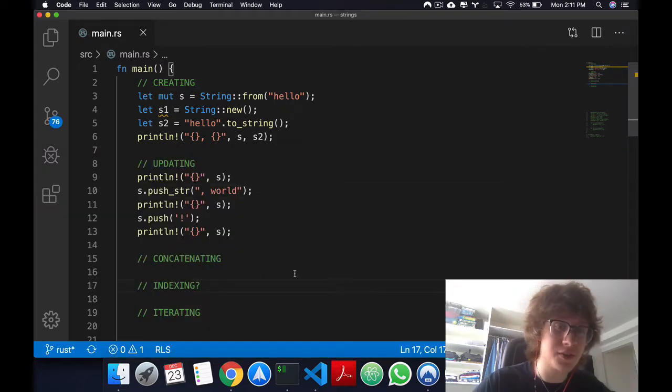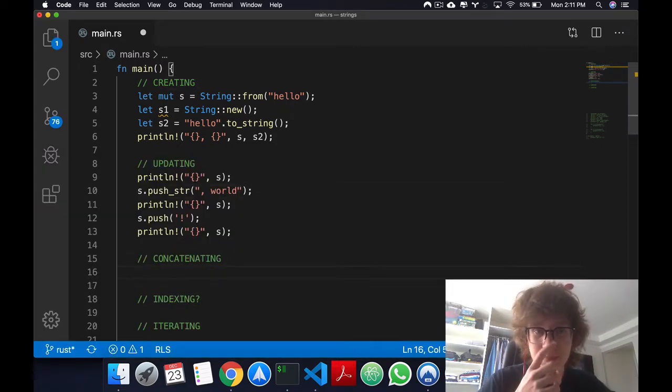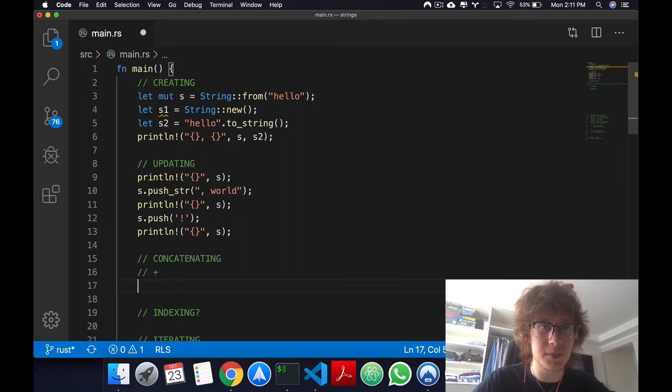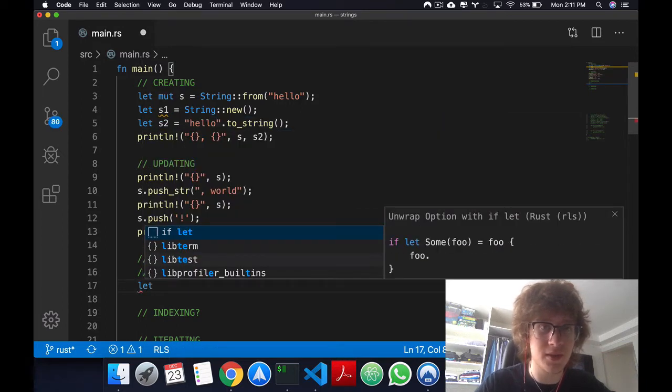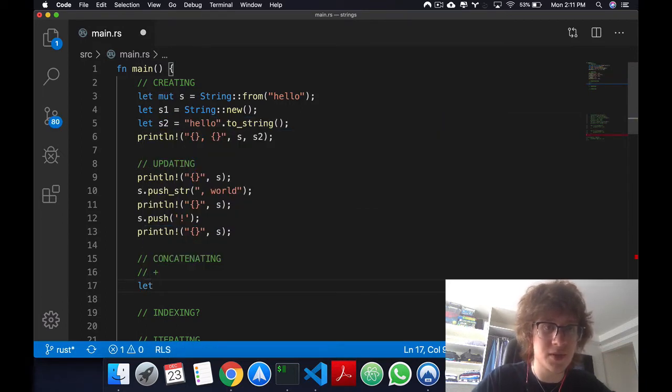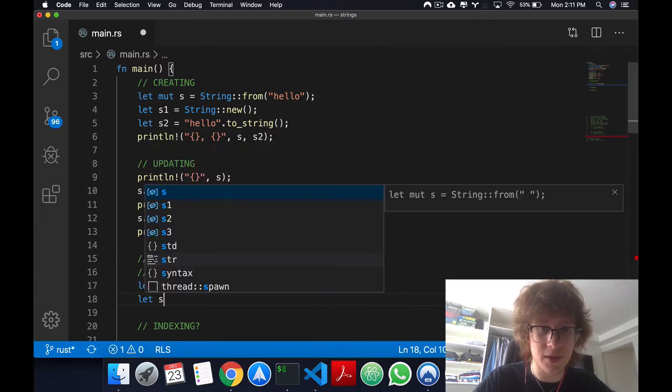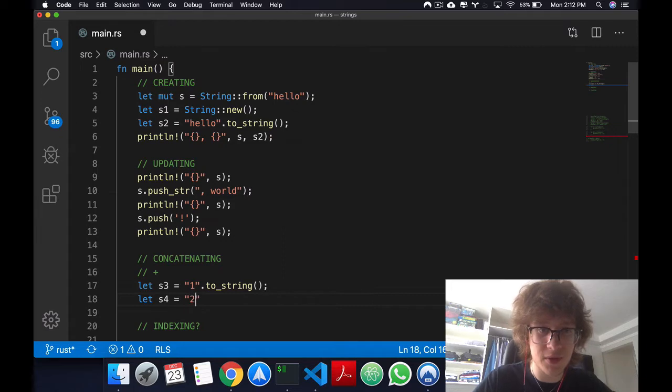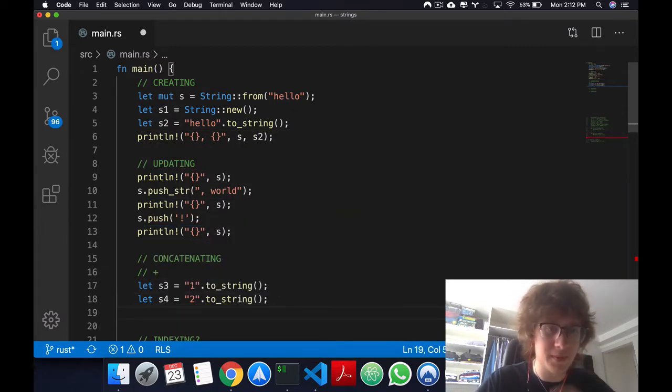Okay. Now concatenating strings is an interesting one in Rust, because there's two main ways you can do it. The first one is with plus. So something you can do is you can create, let's create a new string. We'll say s3, and we're going to create a string "1".to_string. Okay, next I'm going to create another string. It's going to be s4. I'm going to call it "2".to_string. Okay, now what I'm going to do is I'm going to concatenate the two, so we're going to get 12 in the end.